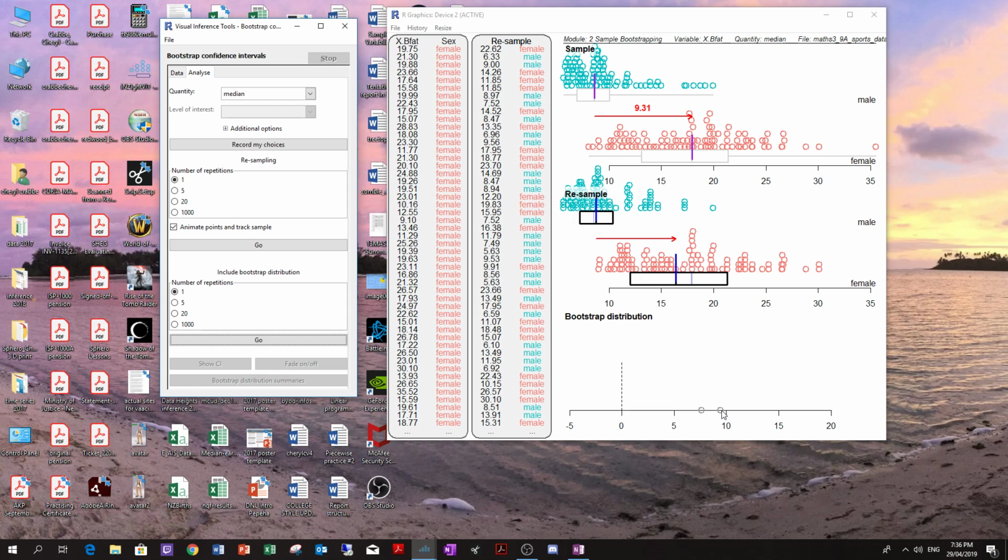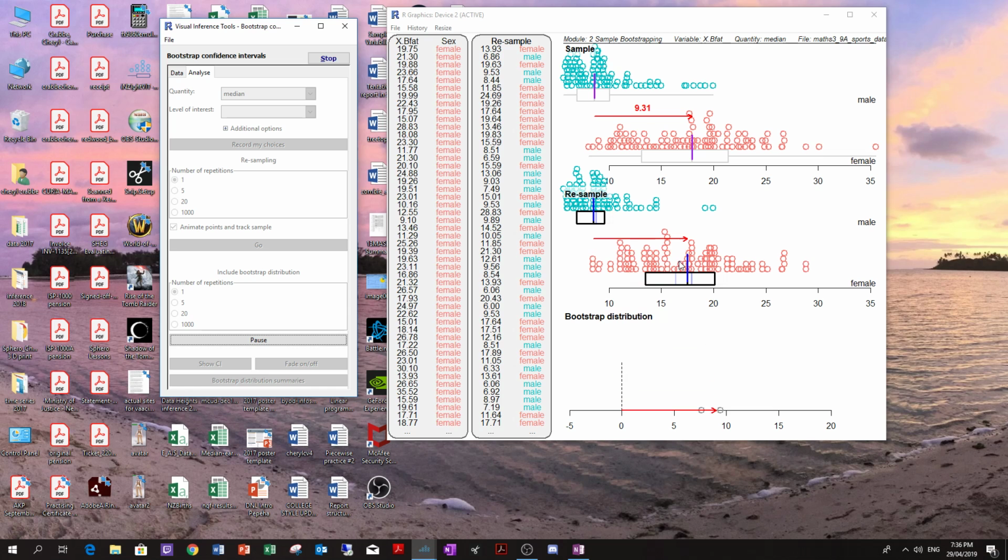This first resample was about 9 units bigger. So the difference was about 9, and then this seems to be about 7, maybe a difference of 7. And we do another resample. We get a different difference.